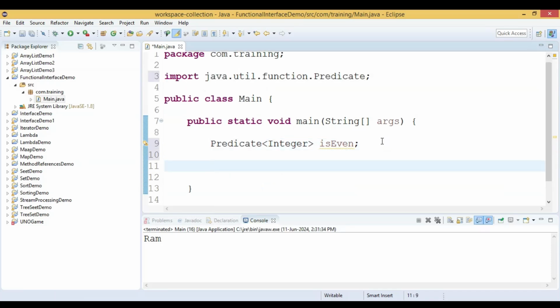So now we can assign a lambda expression to this variable e1. This predicate has an abstract method test, and predicate takes a thing and the test method will test the logic and it will return either true or false. Okay, so now let us assign a lambda expression to this.